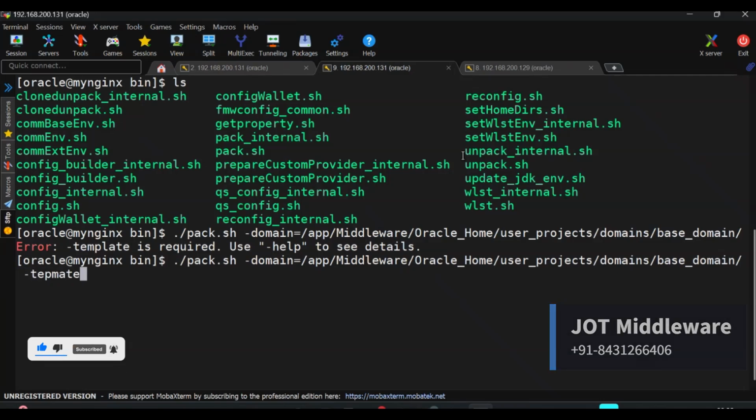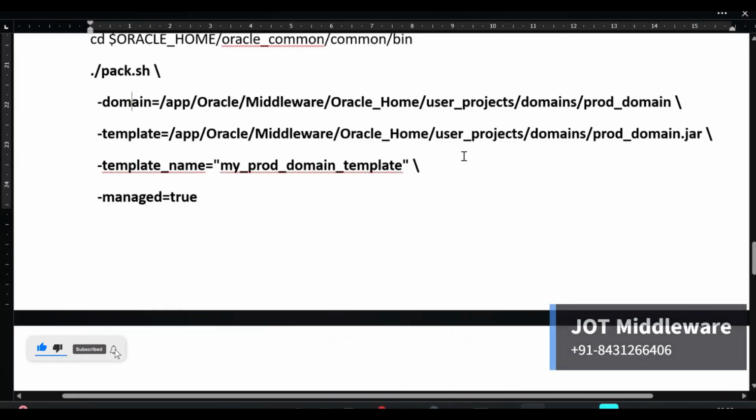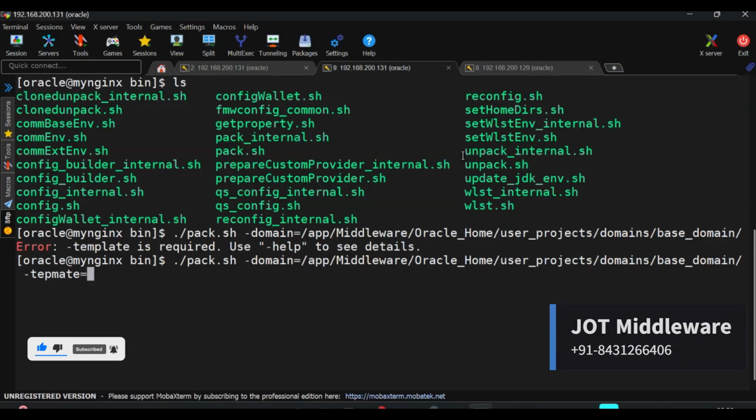And template path. Template path is actually a WebSphere parameter, profile template. Sometimes we get confused between different parameters on JBoss, WebLogic, and WebSphere. That is quite common. And I want to create the template under app middleware.